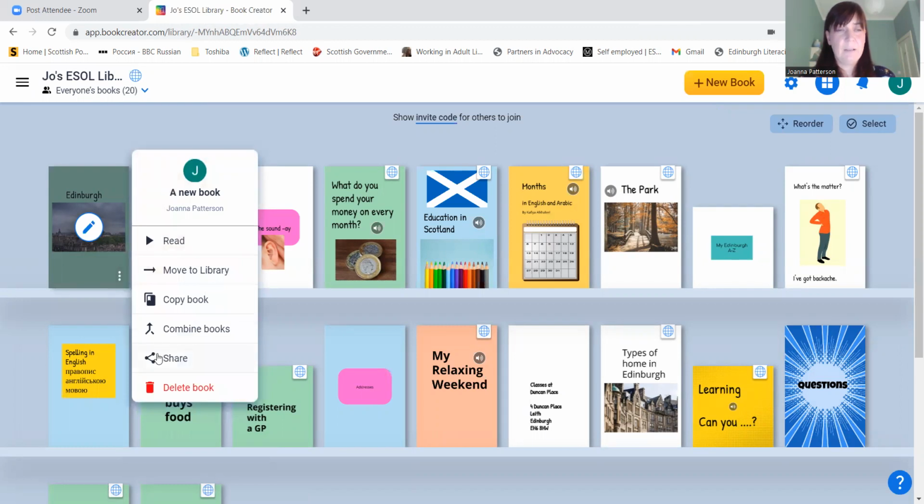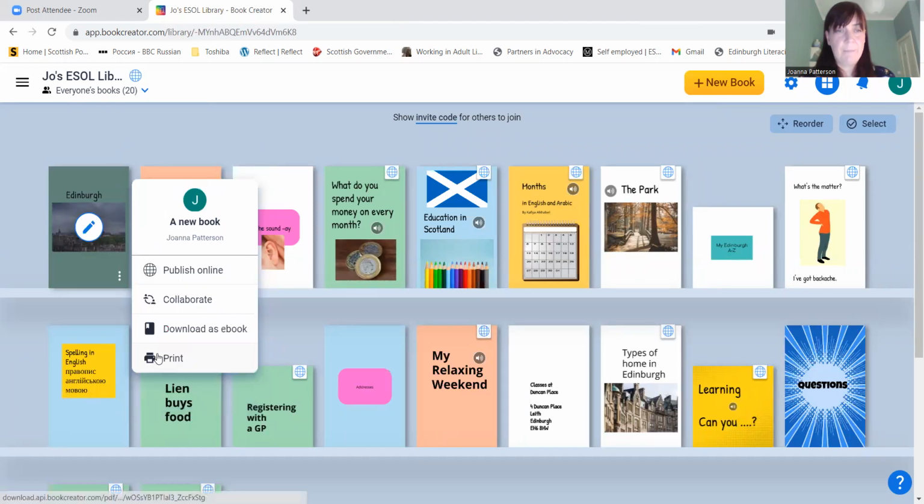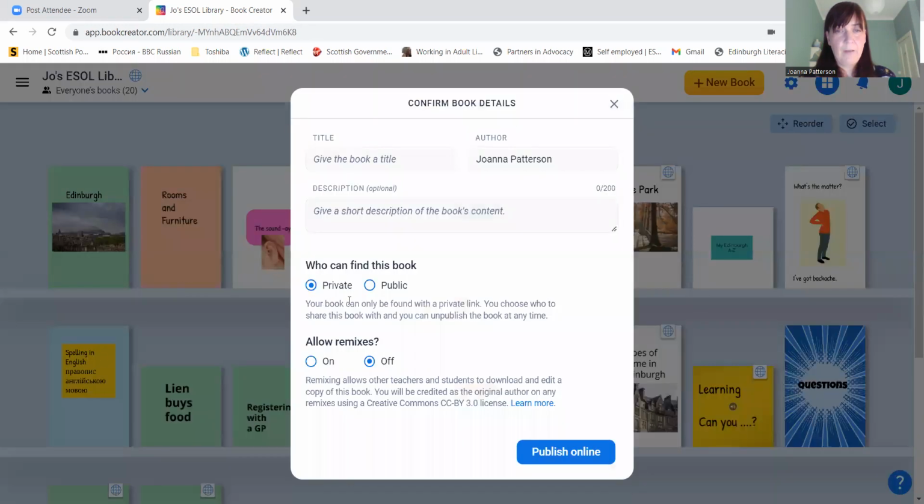So if you click on the little dots bottom right of the book, you can click on share. And you can see here, you take the option of publish online. Simply click publish online. Who can find this book? You've got the setting already is private. You can give the book the title Edinburgh. And you can allow people to edit this book.